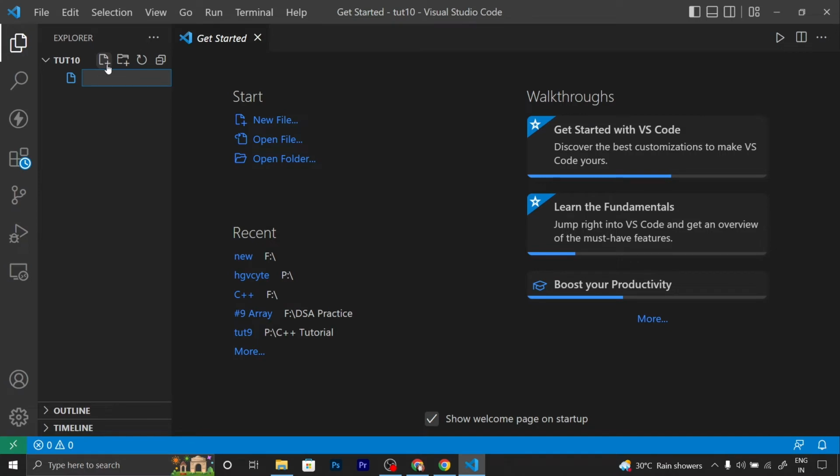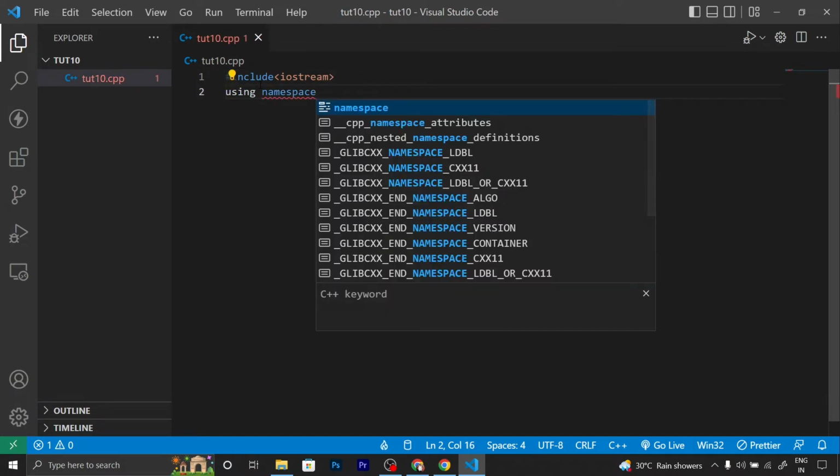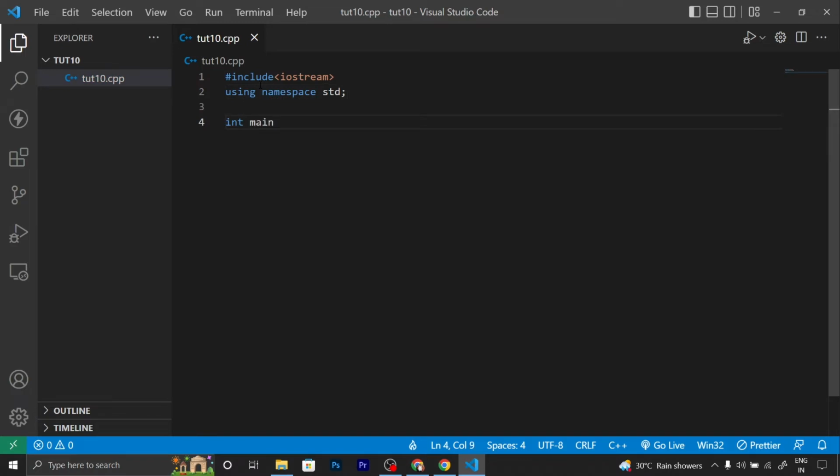Create a new file, tut10.cpp. Type the header file #include <iostream>, using namespace std. int main function, return 0. While loop in C++. First of all, declare variables int n, i, sum; and give the value of i equal to 1. I will give the reason for declaring these variables later.